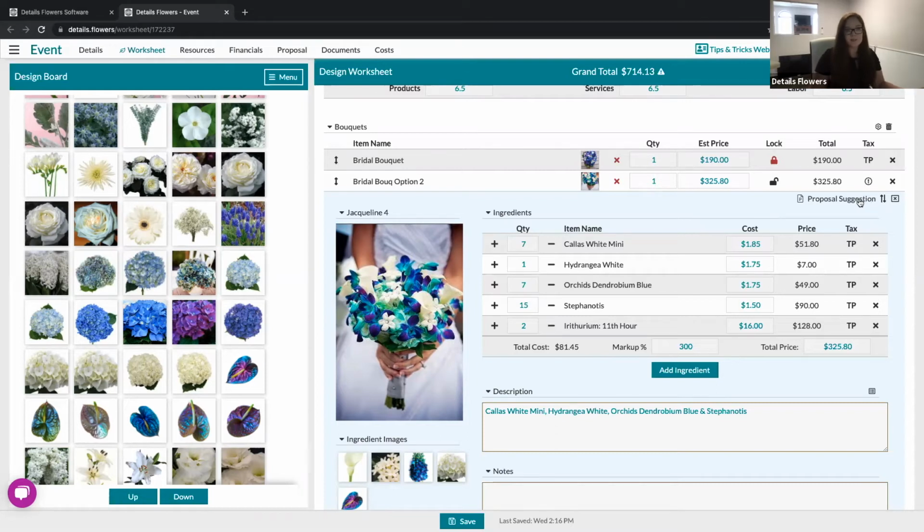What this does is it means it's going to appear on the worksheet itself, or on the proposal rather. And it's going to say that this is a proposal suggestion. It's not included in the total price, but you'll still be able to see all of the different ingredient images, descriptions, your recipe photo, all of that, so that they can have some options there as far as what they would like included in their event.